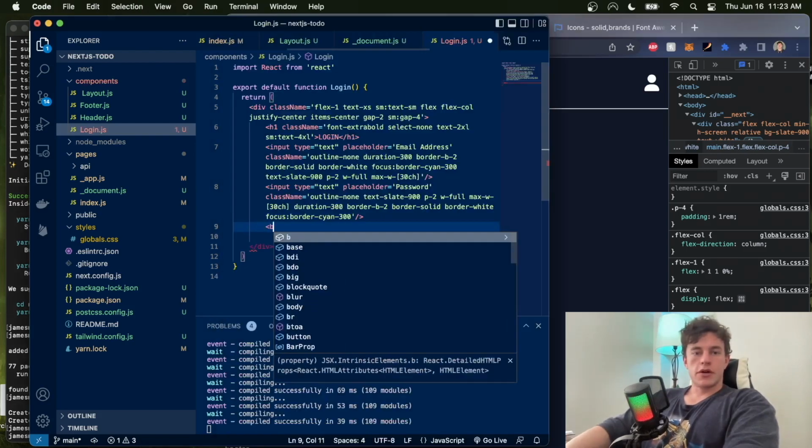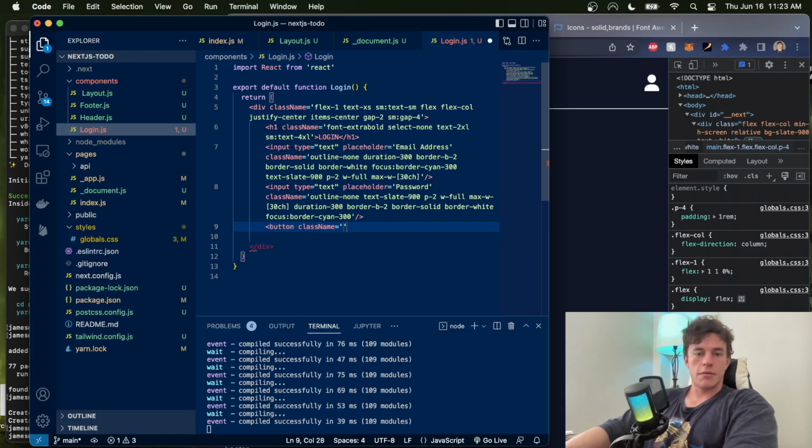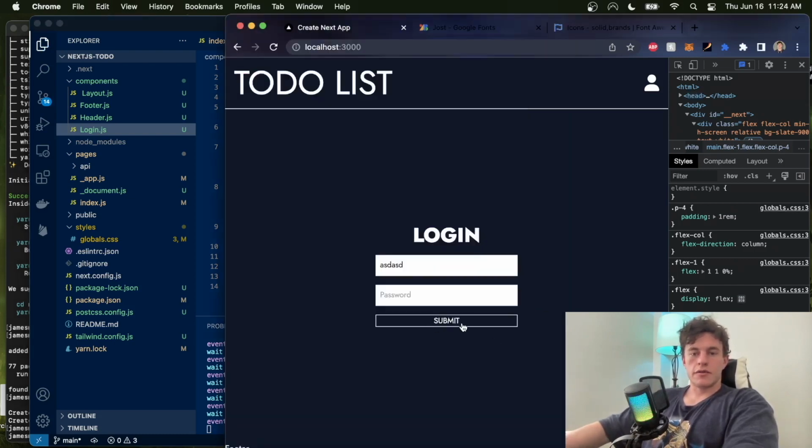So now depending on which one you select on, you get that tiny little bottom border effect. And so finally, we're going to have a button. And so this is going to have a class name of width full, max width 30 characters to keep it consistent with the others. We're going to say border is going to be 1 pixel white and border solid. Just like that. And so in here we can just say submit. And instead of doing that, we could just do uppercase, for example. That would work too.